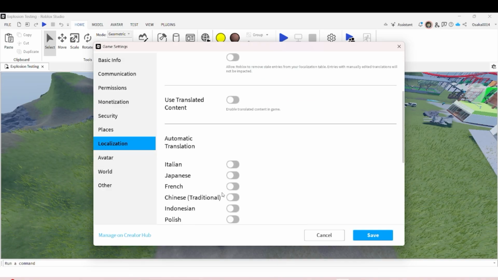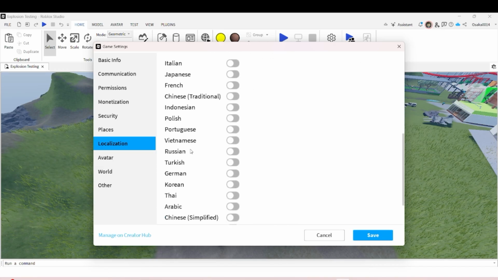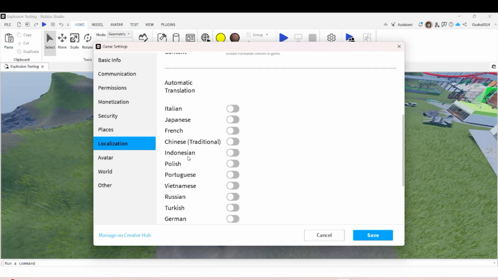User translate content: enable translate content in game, automatic translation, where, let's say, you are a Chinese player in China, and you join my world, which is already in English, as I wrote it. But when I enable this, when they join my world and their language in Roblox is Chinese, then once they join the game, all of the text, all of the words that are in English will be translated into Chinese.